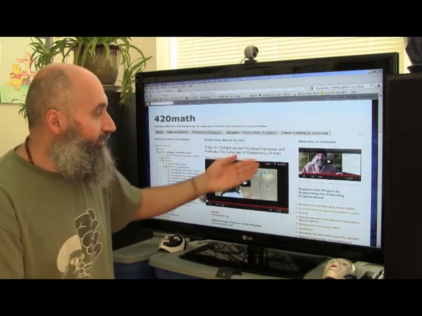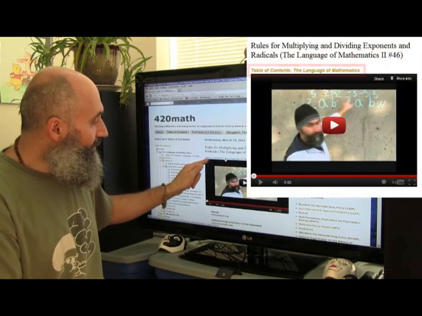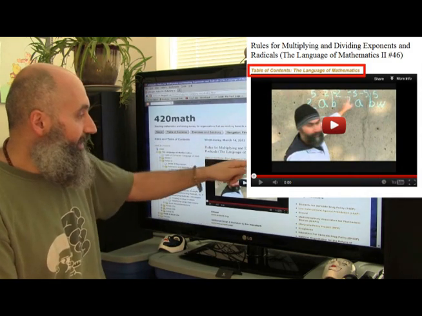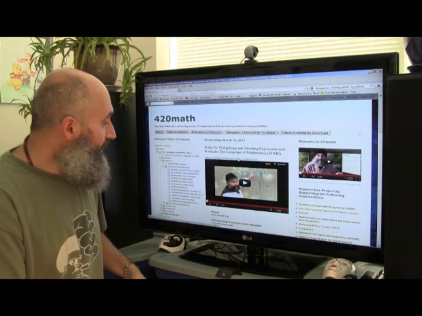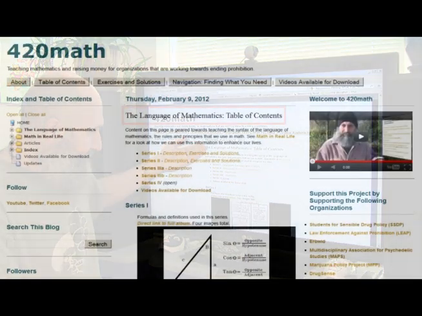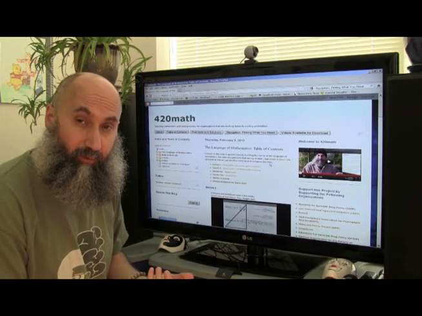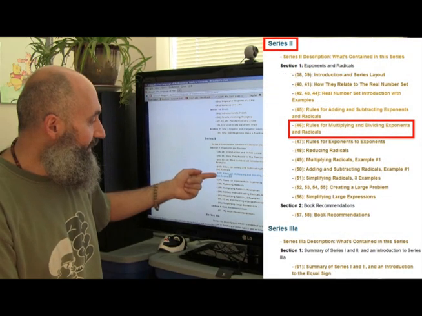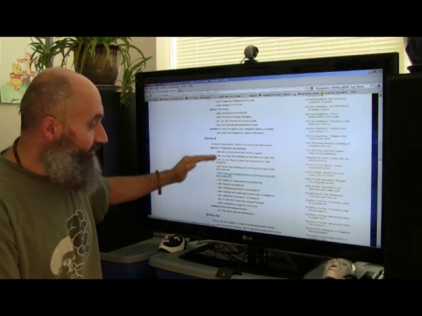And the way you can find out where that belongs in a series is, most videos are going to have a little link here for the table of contents, or you can go to the table of contents in the language of mathematics and go to video number 46, find out where it belongs. So you can go to table of contents, and this will take you directly to the table of contents for the language of mathematics, and we're looking for video number 46. So what you can do is just scroll down and find out where it is, and that's where video 46 is. And again, that's in series 2.